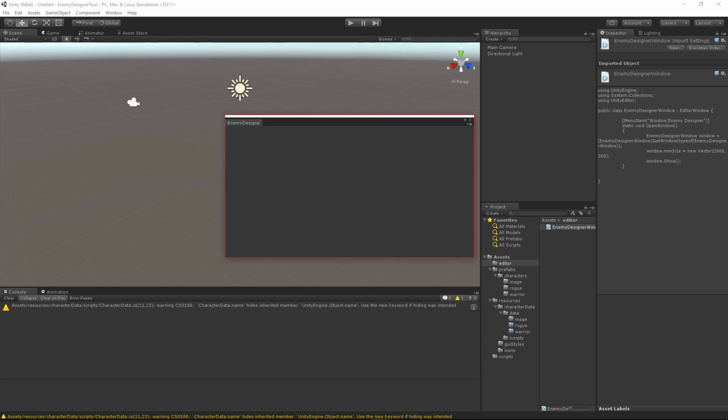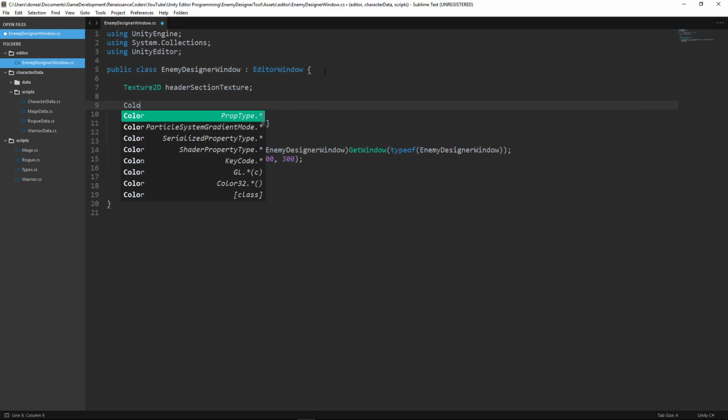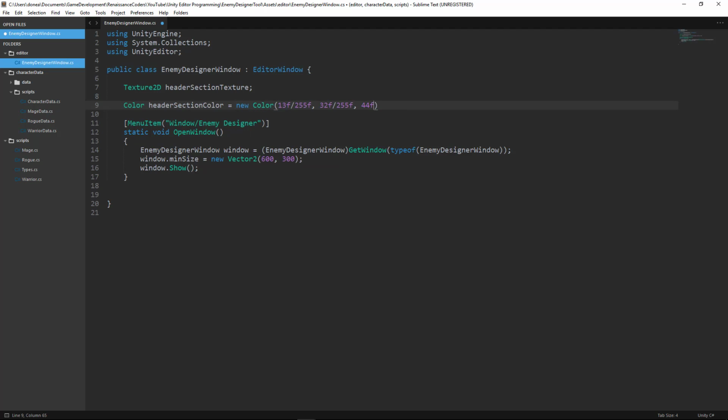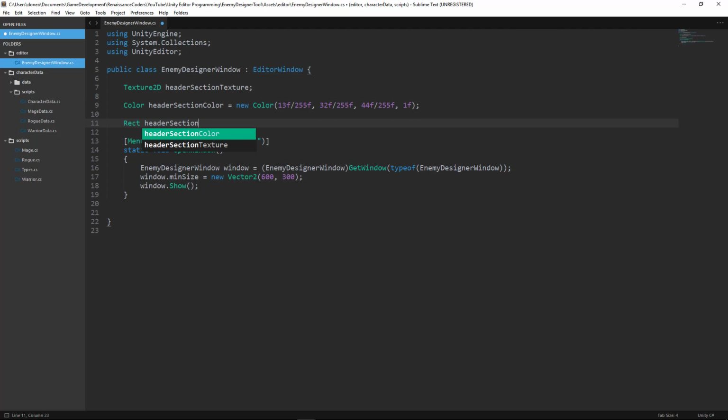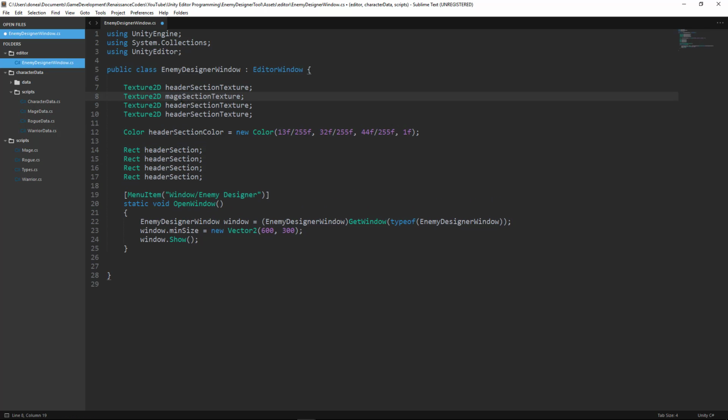Thanks for joining us for another editor scripting tutorial, where in this series we're designing an enemy designer tool that's going to allow us to easily define specifications for different types of enemies for our game, and then it's going to let us create prefabs and data assets pretty easily.